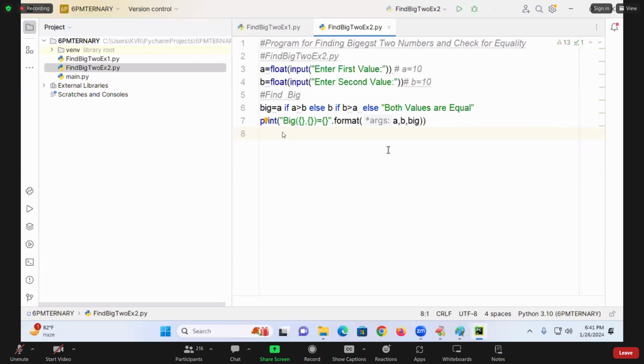Write a Python program which will accept three numerical values. It's a very, very important logic I am introducing. Which will accept three numerical values and find the biggest among them and check for equality.